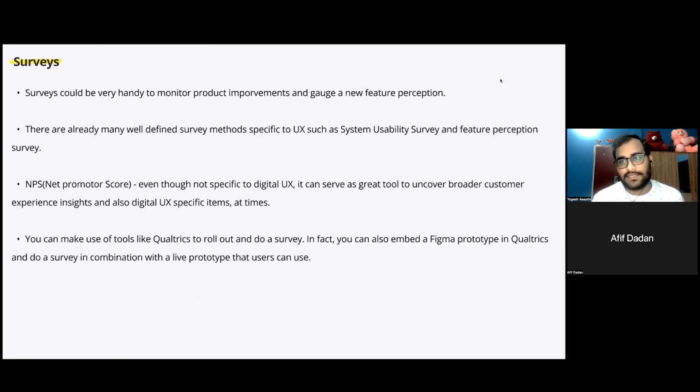Surveys, right? Some of us read surveys. But surveys can be very handy to monitor product improvements and gauge the perception users might have of a new feature. There are many well-defined UX-specific survey methods, such as the System Usability Survey and the feature perception survey, that you can leverage, or you can have your own custom surveys, depending on what you want to get user opinion feedback on.